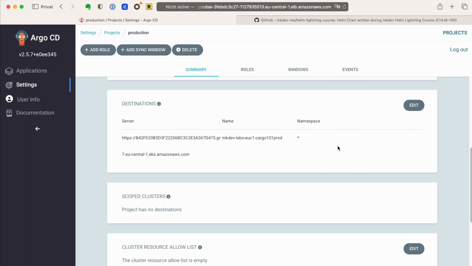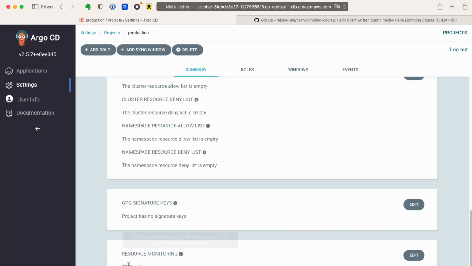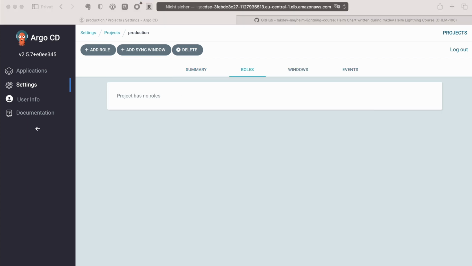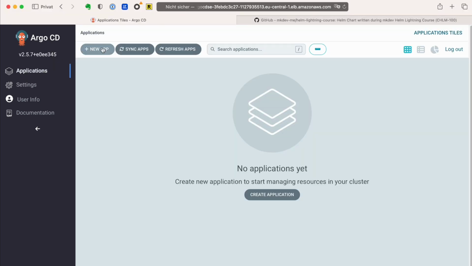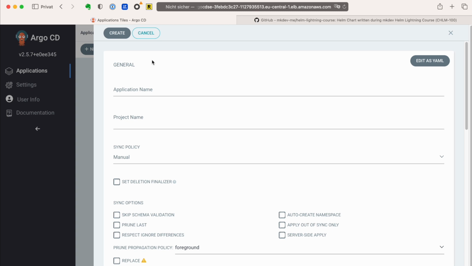I'm not going to create any new roles for this project, neither will I dive into sync windows for now. Instead, let's add an application. I will name this application simply pgadmin, and I want it to be part of a production project. If I want to deploy the same code to multiple environments or clusters, I need to create multiple applications either with the same project or in different projects, depending on how I decided to structure my Argo CD installation.